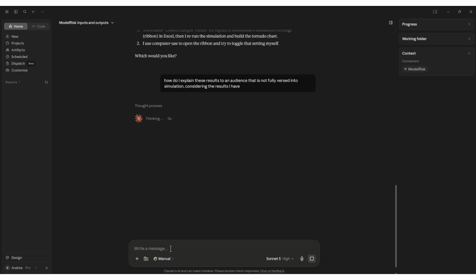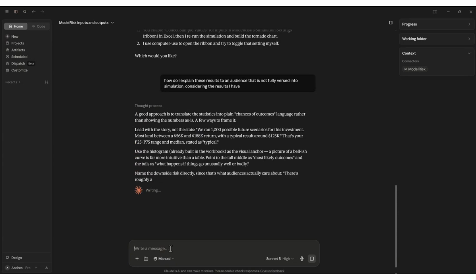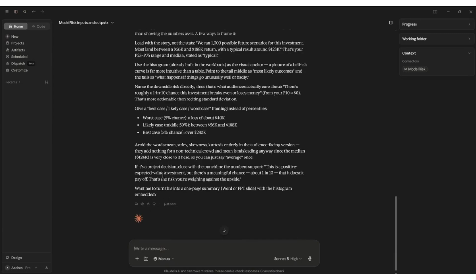Right? So it says, how do I explain a good approach? And then you see, you have that. Lead with the story, not with stats. We run future scenarios, most land between this and this, but typical result. Use the histogram, name the downside risk, etc.